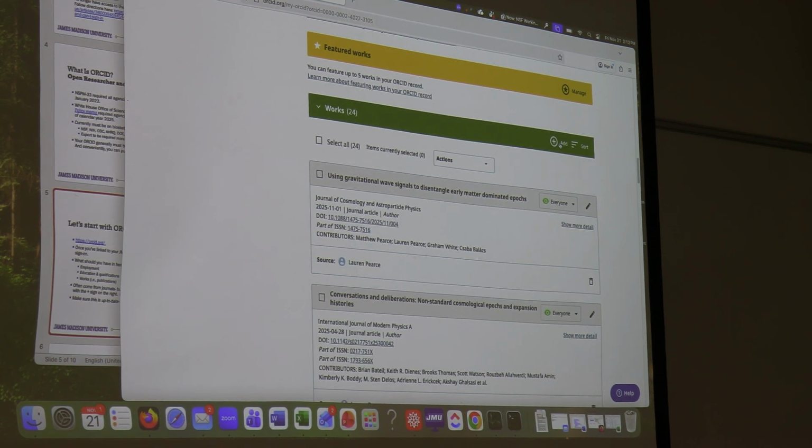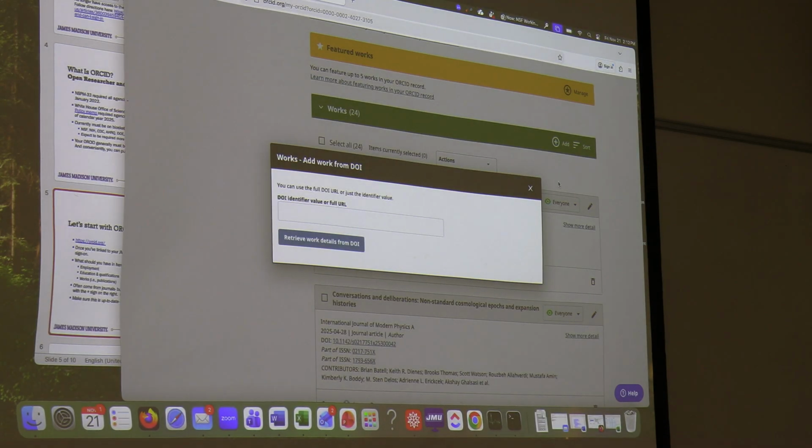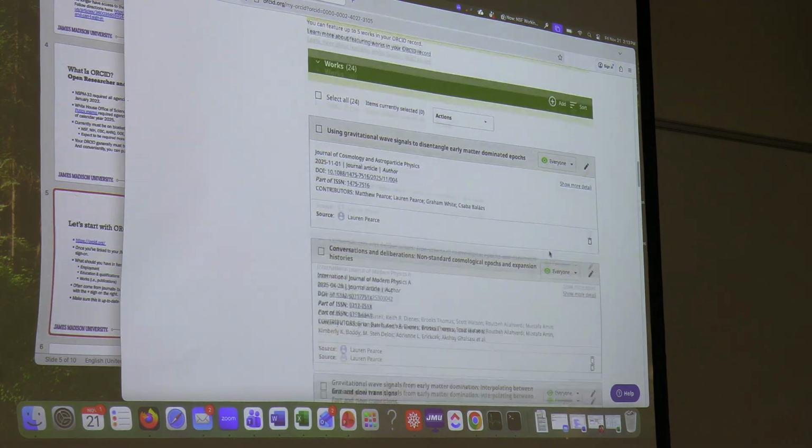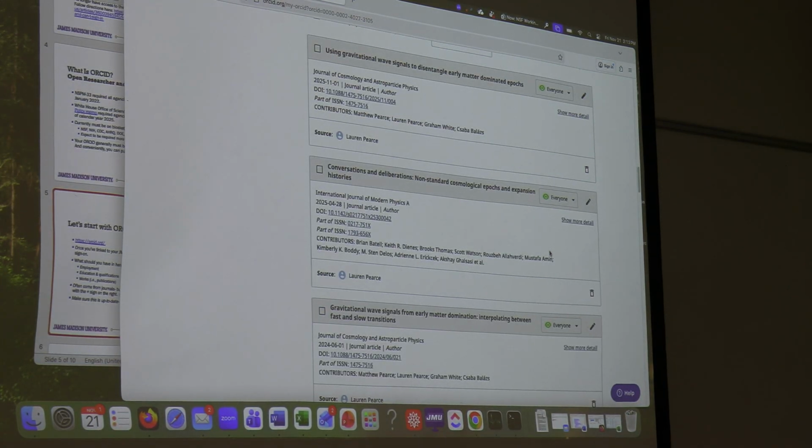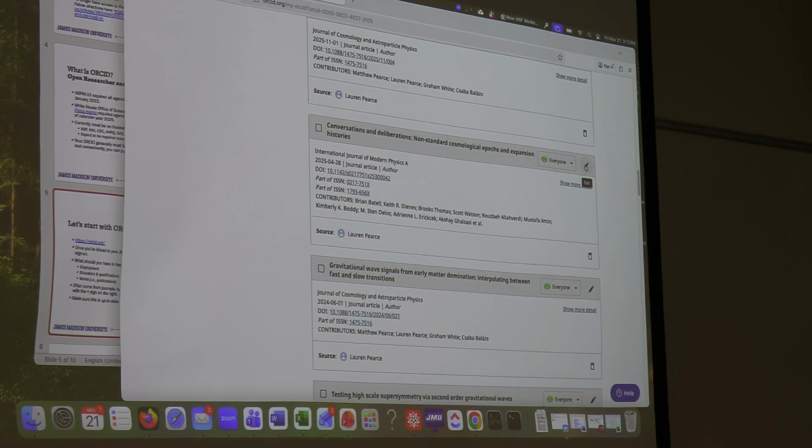Different fields operate differently. In physics, a lot of our journals actually require an ORCID ID when you submit, and so it just automatically shows up here and I don't have to do anything. Other fields are different. The easiest way usually to add it is through this add DOI. You could go to your journal publication, find the DOI, put it in there, and then it'll retrieve the work details. You can edit each one. Especially with book chapters in the humanities, publications in non-English journals can get a little bit screwy. If you need to edit it, this will let you edit it.